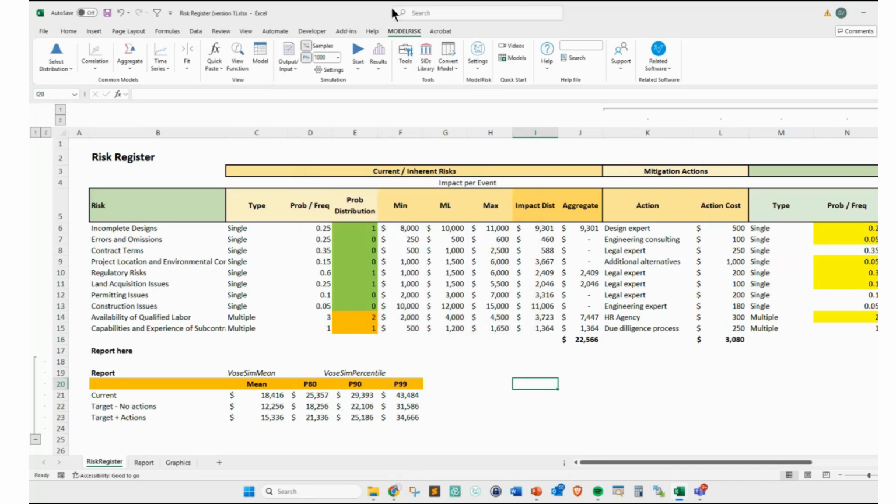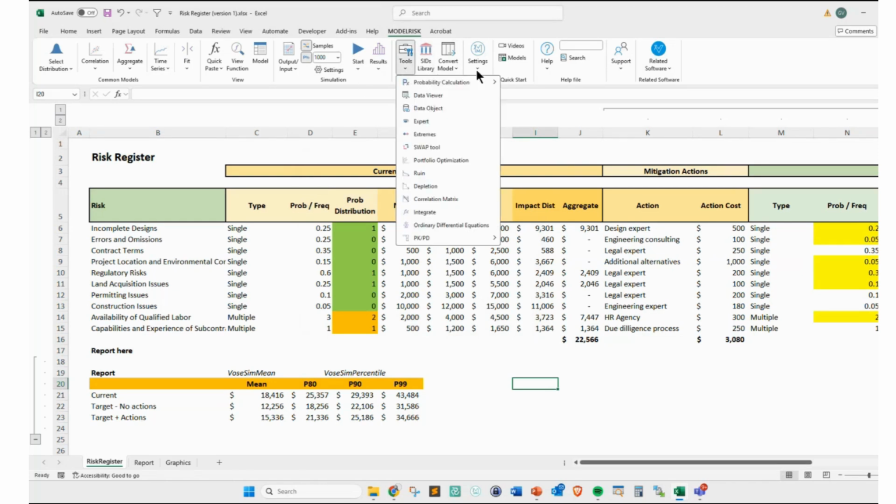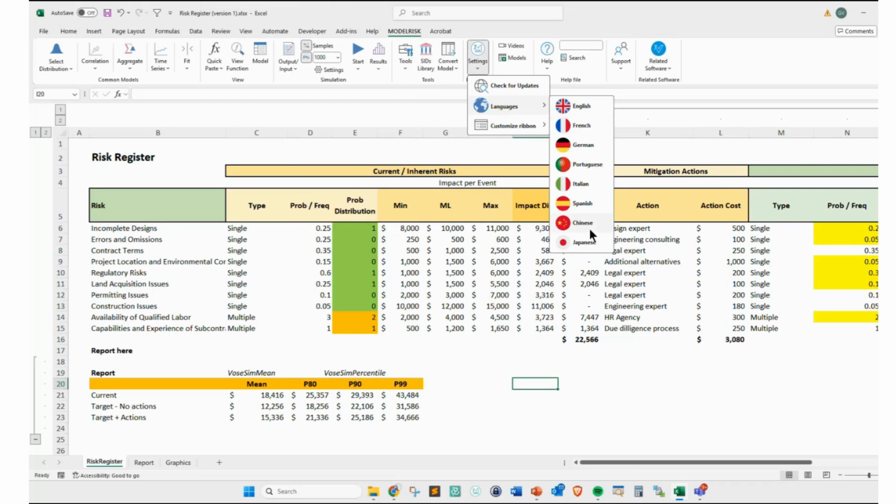What else do you have? Very simple. You can have these tools here. I'm sorry, you have the settings, you can change the language. So you don't need an additional toolkit for Spanish or for any other language. You have these languages which are going to be called directly. And the one that I really like the most is the customized ribbon, right?